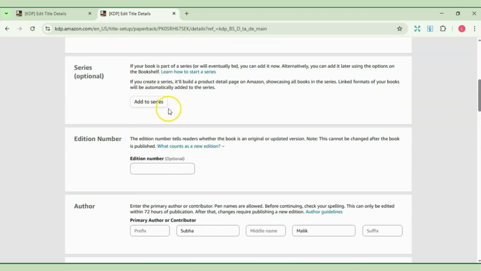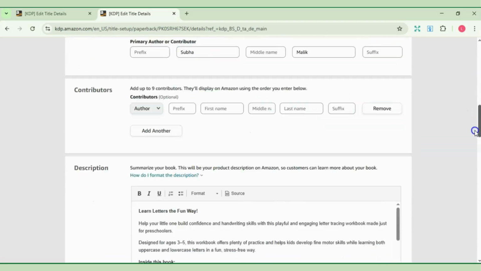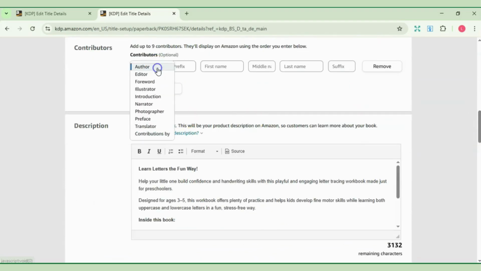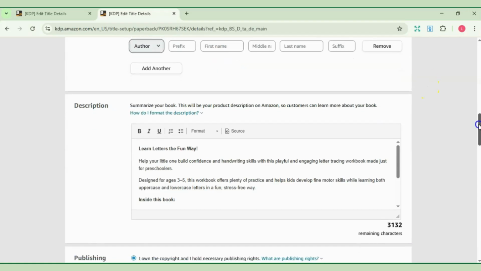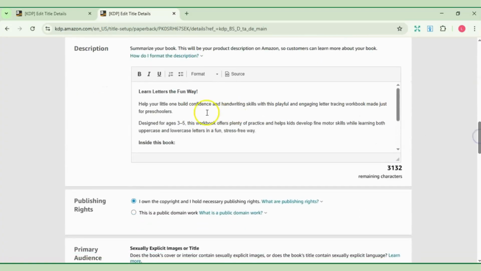If you are publishing multiple books in the same category or same series, you can create a series here, and here you will enter your author name. Like my first name is Subha and the last name is Malik, so I will enter it like that. Leave the contributor field blank. If you have any contributor, you can enter them here, like editor, illustrator, introduction, narrator. You can write their names here, but most of the time you are the publisher, you are the editor, so leave this blank. Here you will enter your book description.